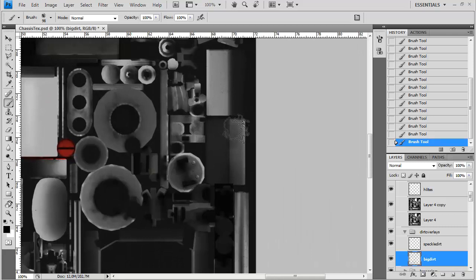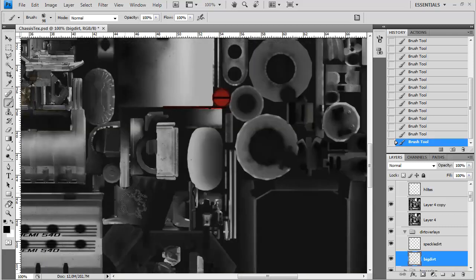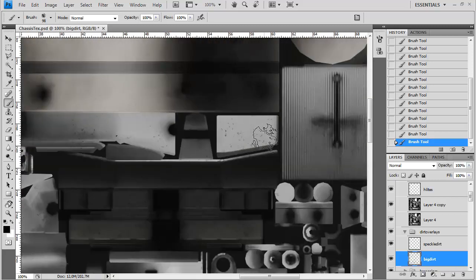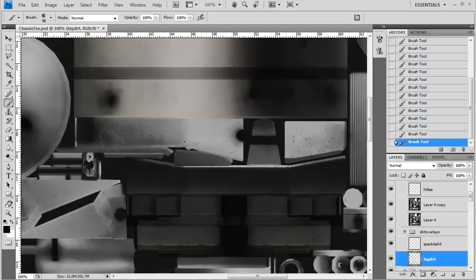So just the same process all over. And again, these are E3D brushes. I really like these. They're great to work with. There's just so many, so you're bound to find something you like in there.